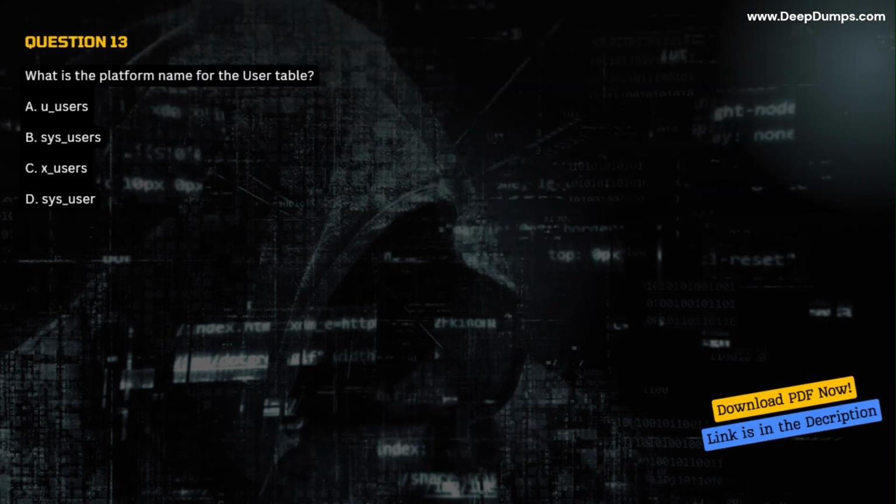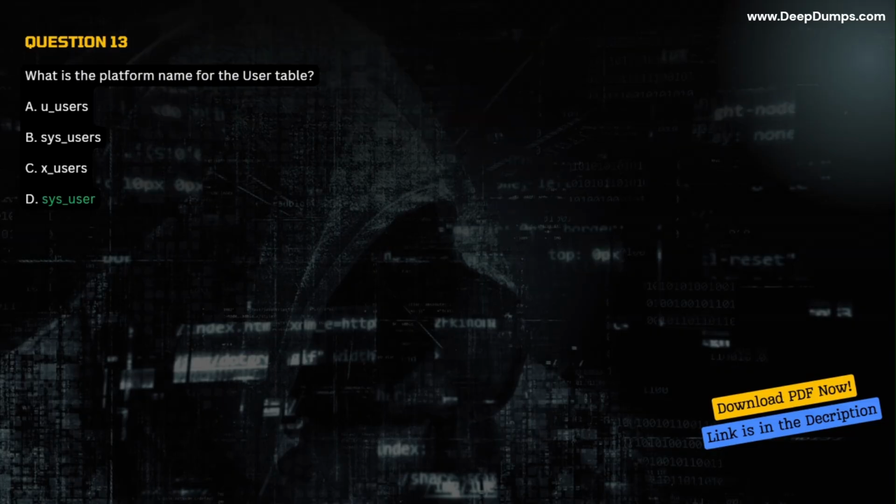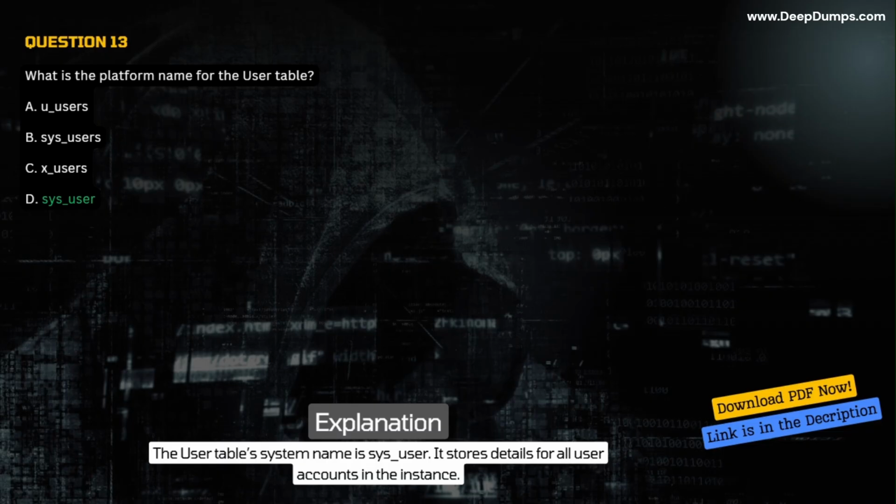Question 13. What is the platform name for the user table? A. u_users. B. sys_users. C. x_users. D. sys_user. Correct answer D, sys_user. Explanation: the user table's system name is sys_user. It stores details for all user accounts in the instance.